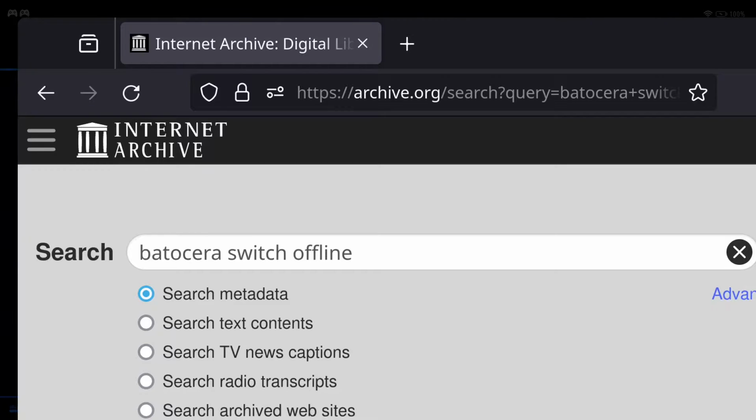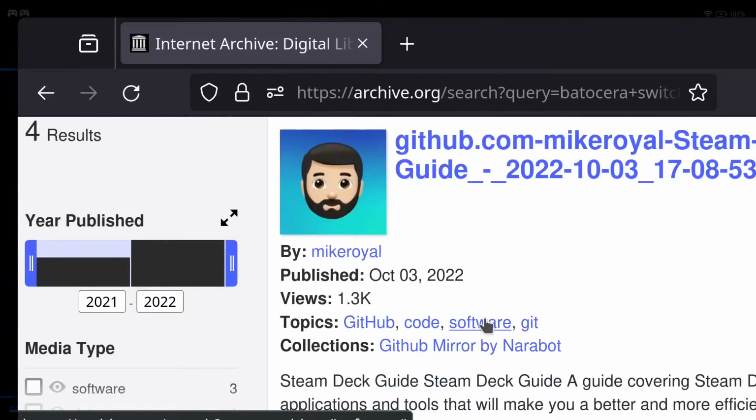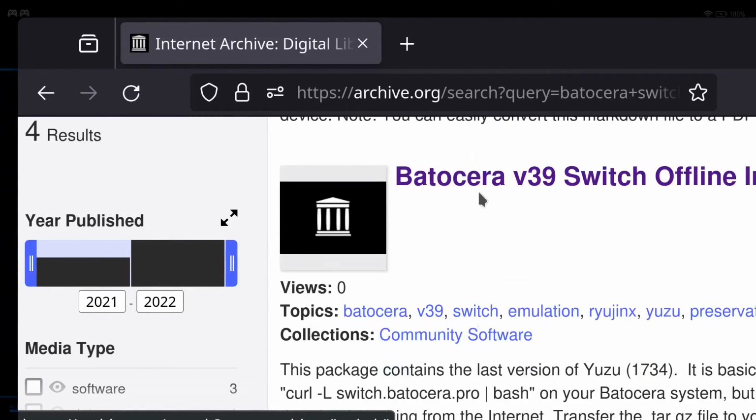But the first thing we're going to need is to go over to the Internet Archive, and we're going to search for Batocera Switch Offline. And we're going to scroll down. I think it's the third result here. Yeah, the Batocera V39 Switch Offline Installer. We're going to download this. This is basically a gzip file. Just download that and be sure to transfer it over to your Batocera system.